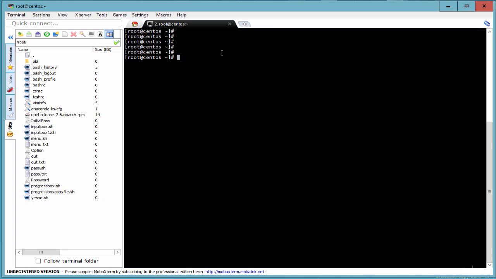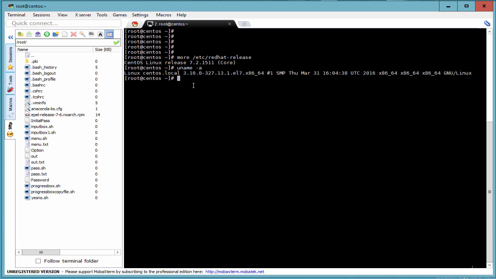We will be using Python because Python has the program called pip, which will allow us to install different modules and allow us to create programs using Python. So let's check the release, and you'll see here I'm using CentOS Linux 7.2, and we have a 64-bit operating system as listed here.